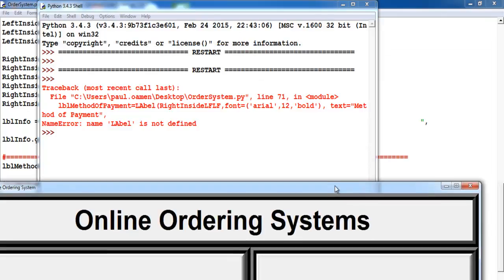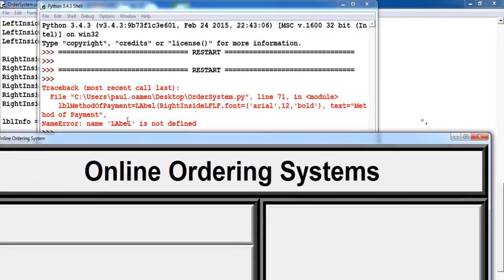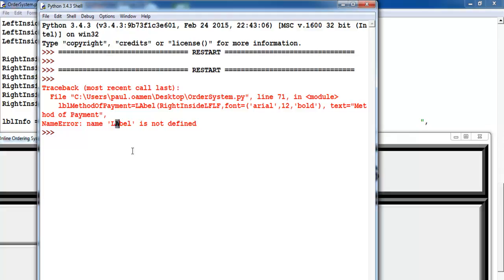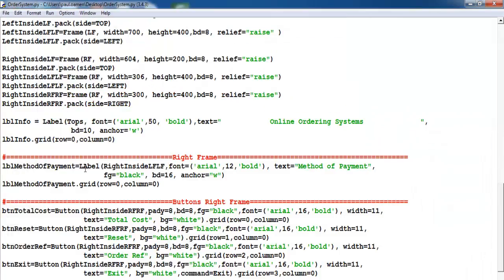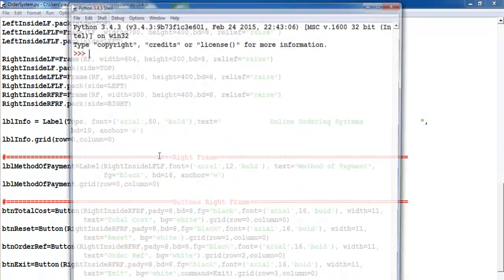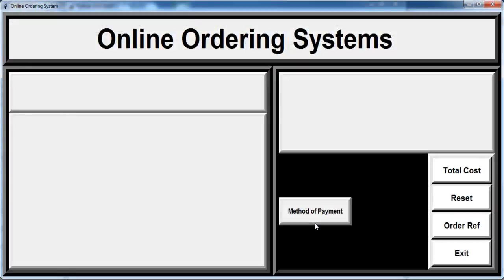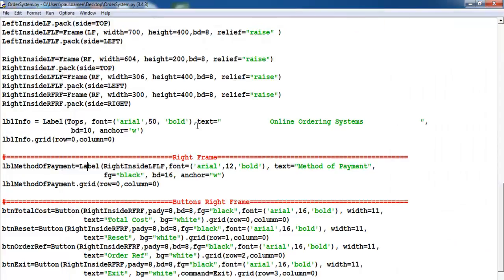Let's see what is missing. Oh, look at it, capital letter A. That's an error, so it's very case sensitive, so let's get it right. And that's it. Okay, that's my label right there. Okay, so let's close that.